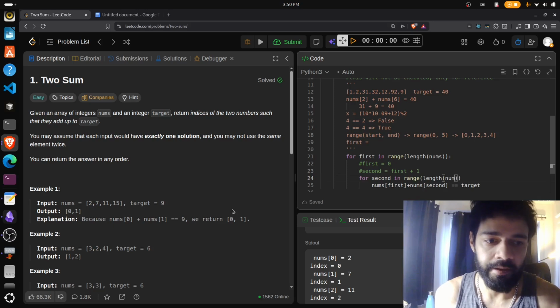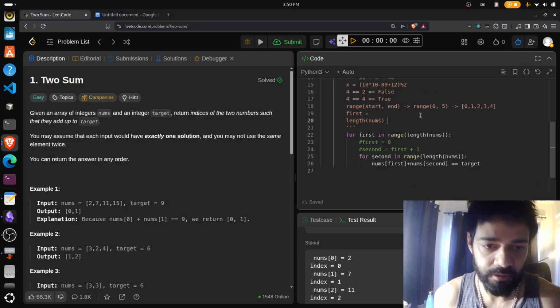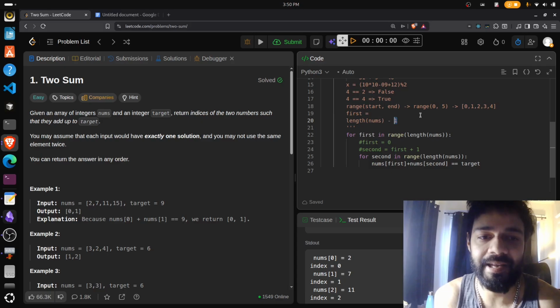length nums. Now what happens is basically, since we did not give it a start value, if you just give one value to the range function, so length of nums is equal to 5 in this case. Length just returns the count of elements inside a list. So if it has 5 elements, it would return 5. This is not the index, this is the count. To get the last index of a list, you typically just subtract 1. So this would be the last element.